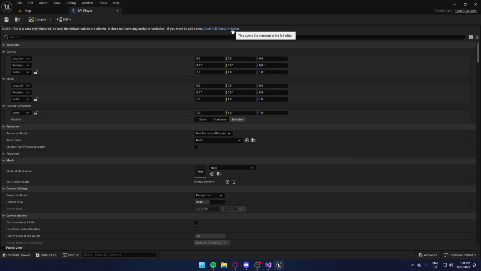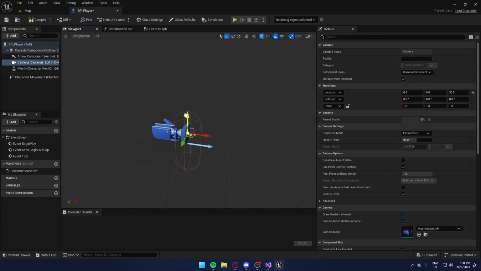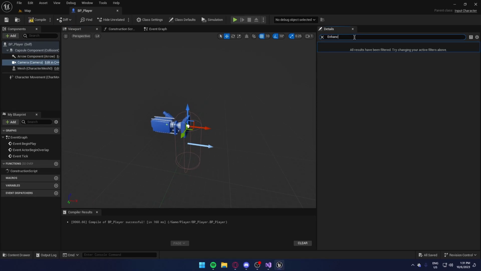We open the full blueprint editor, we can see we have our camera, and we can move this up here for first person, and for third person you want to move it back here, but you'll have to make a spring arm component. I'll do that in just a second. Right now we're going to test movement. Search up enhanced input. Make sure you've clicked on the root here.